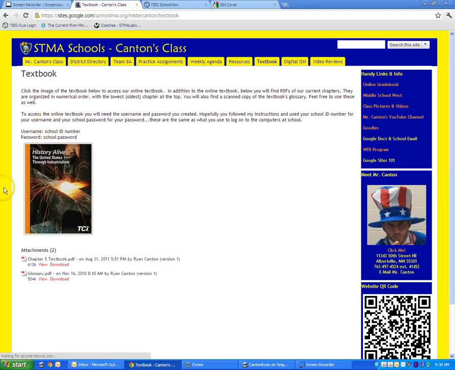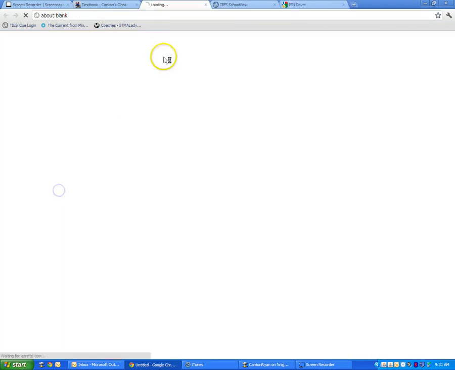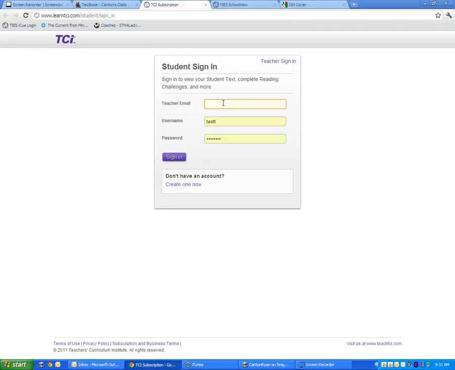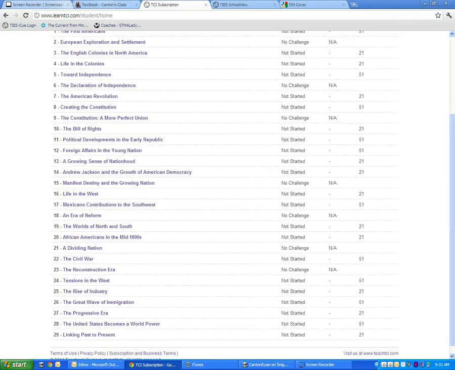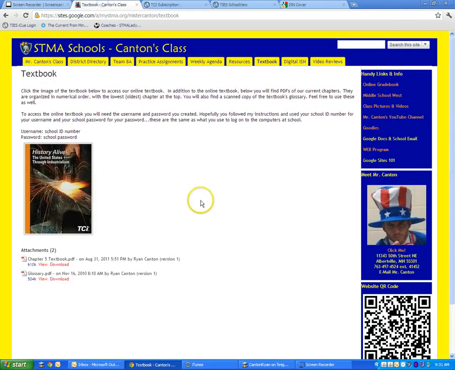Their username is just going to be their school ID number or their lunch number, and their password is going to be their school password. They will also need to enter in my email address to log in. So all they have to do is click the link to the book there. And it'll take them where they need to go, and they'll just have to type in my email address, which is ryanc@stma.k12.mn.us, their username, and then their password, and then once they click sign in, they will be able to access the online textbook.